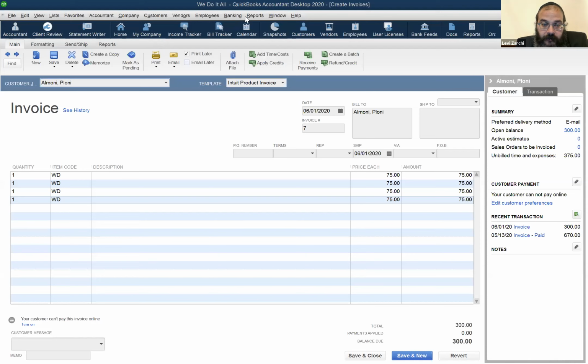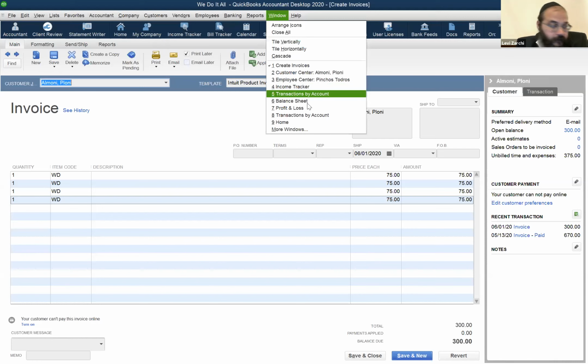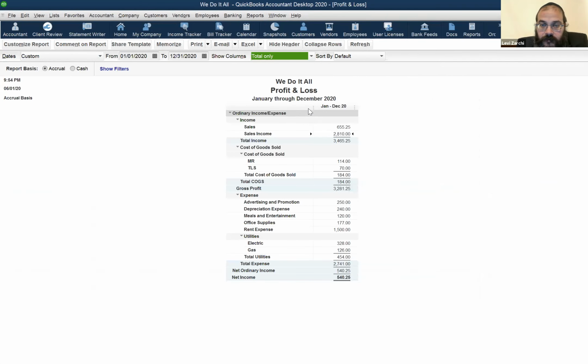Someone's assignment of stuff. Net income is 540. I believe so. If it rings a bell, let me see the P&L. Yeah, 540 and 25 cents. Don't forget that quarter.